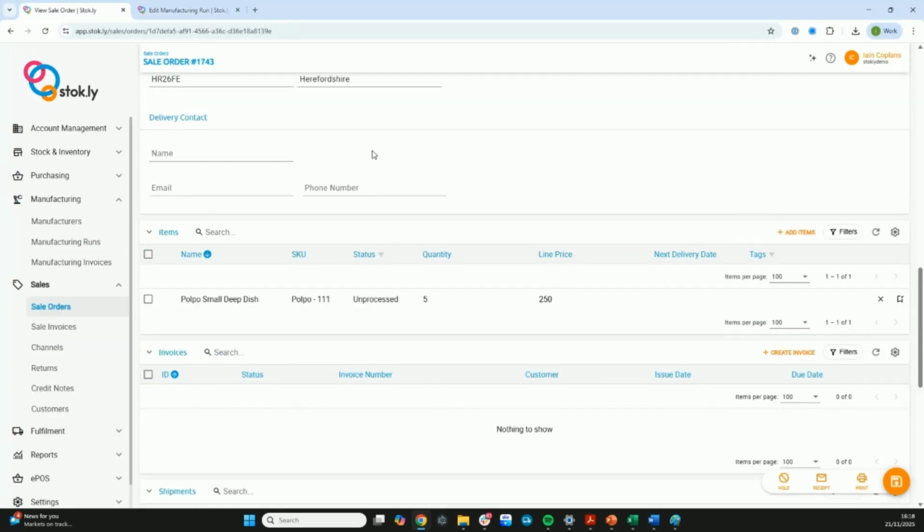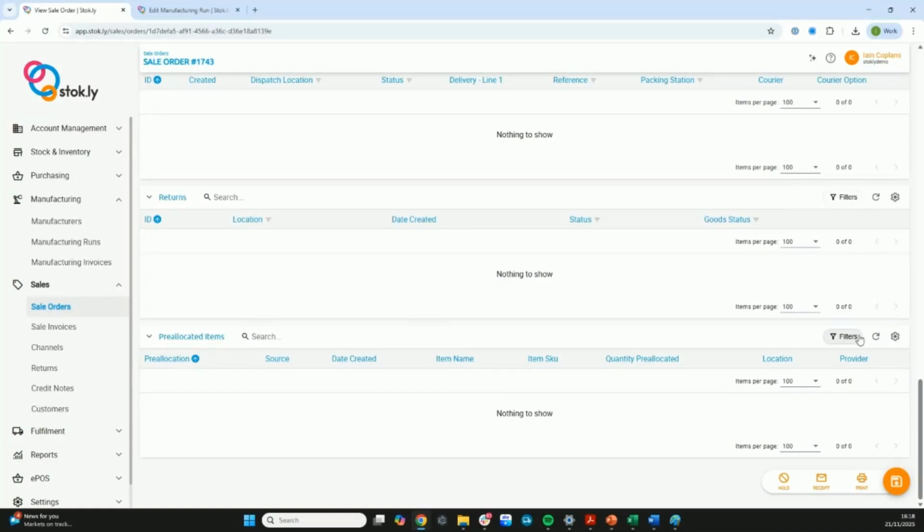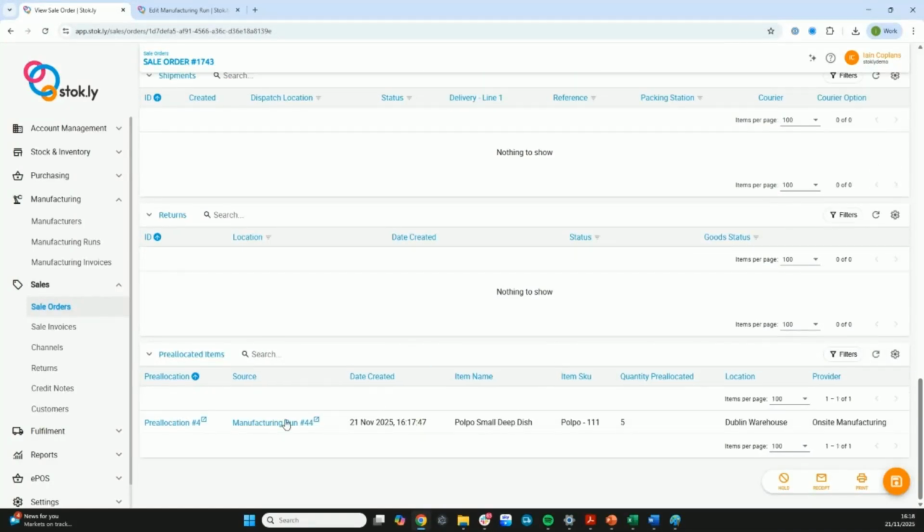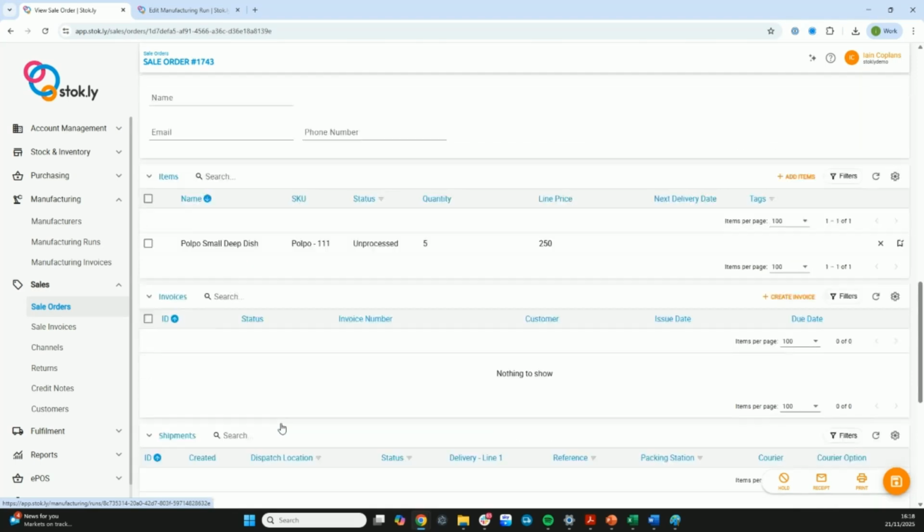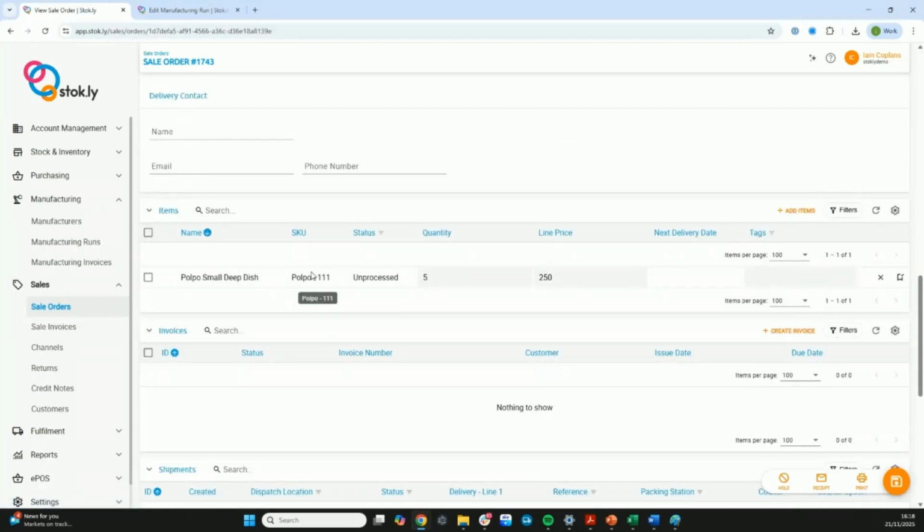If we scroll down here and we refresh, there's the manufacturing run pre-allocation on the sales order. So you can see that the item is pre-allocated to the manufacturing run. So that is creating a manufacturing run and pre-allocating the items on that manufacturing run back to the sales order.